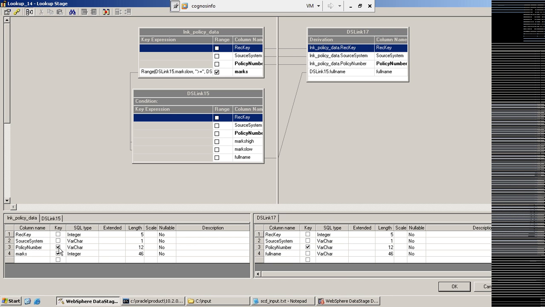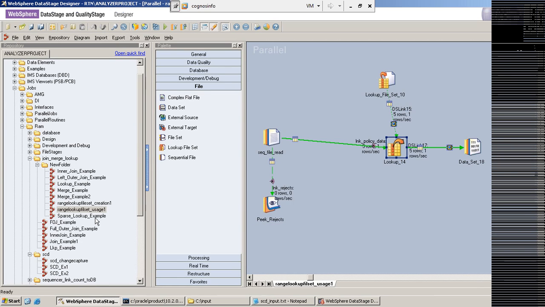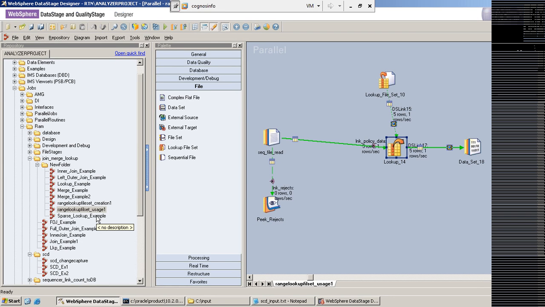Where is that one? Policy number. Yeah, key. You have checked this, right? Here also. Fine. Okay. No doubts, right? So far in this lookup.